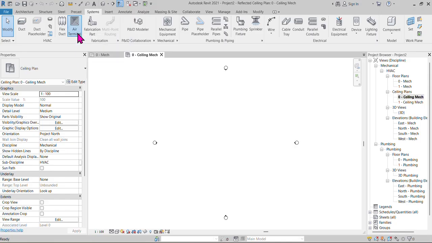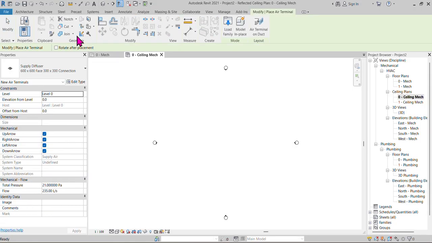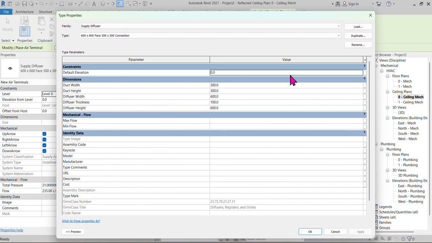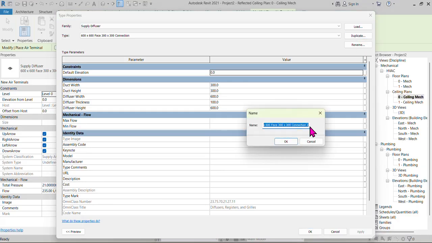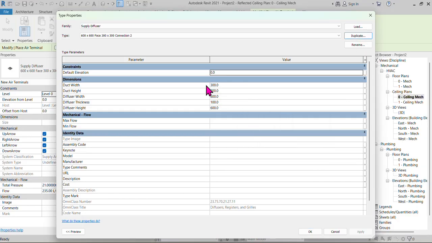When you select the air terminal, here you can find the supply diffuser. You can go to edit. If you want, you can change the name here. At the same time, you can find duct width and duct height, and diffuser width, diffuser thickness and diffuser height. So how can you find these things?